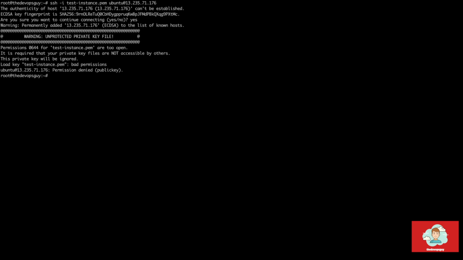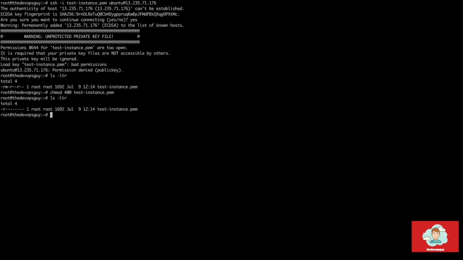Say yes to it, and you see there is an error which says unprotected private key file. So we need to set the minimal permissions on our PEM file. Let's check the permissions. If you see, it is 644. It has to be usually 400 or 600. So let's modify it to 400. And now if you see the permissions are correct, let's try to log in now.